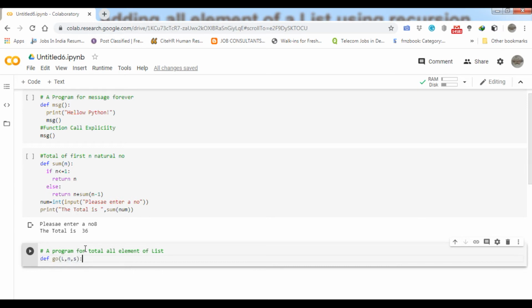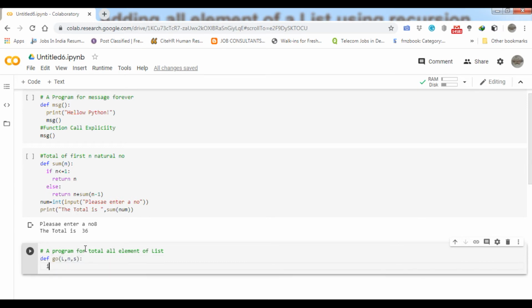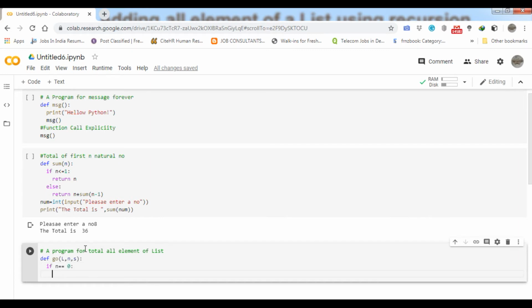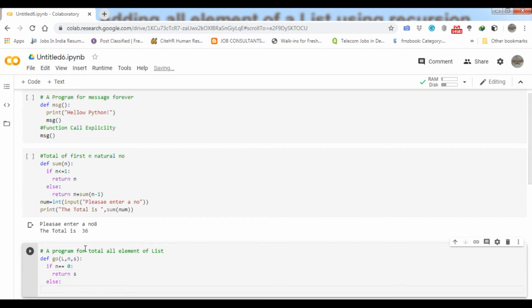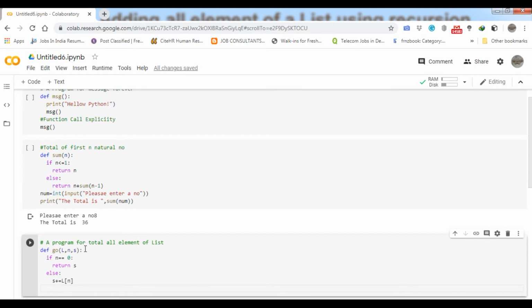Okay student, now we are talking about the base condition, where n == 0. Then it will return S. Otherwise, in the else condition, what we are going to do is S plus, as I taught you, the shortened notation L of n, we can process it. And we return the function call L of n minus 1, and then S.